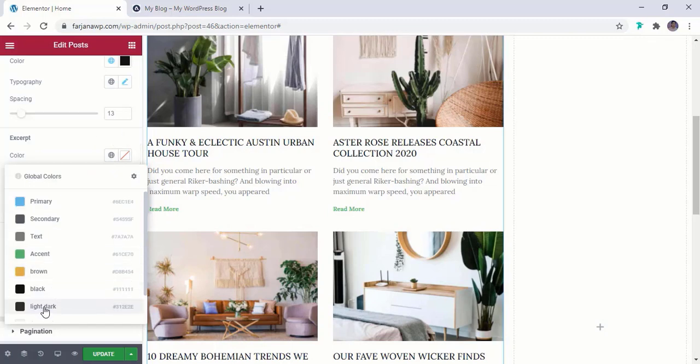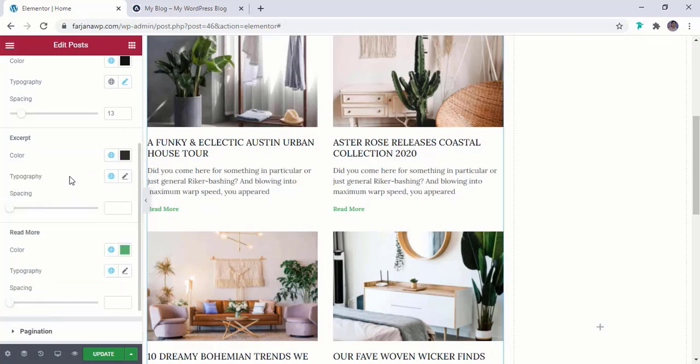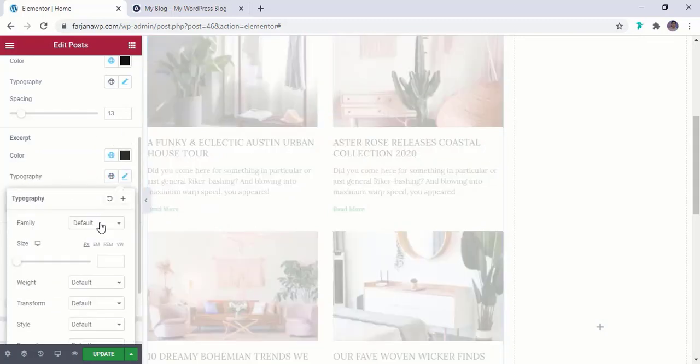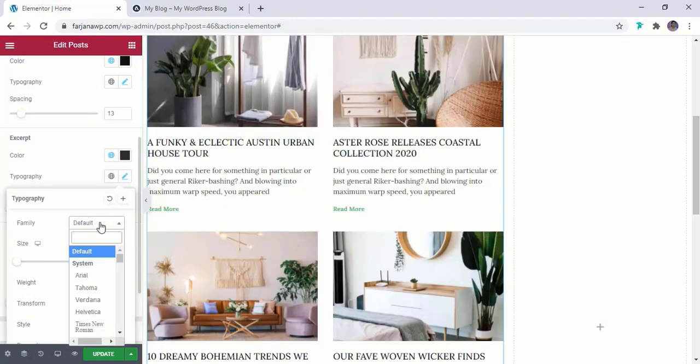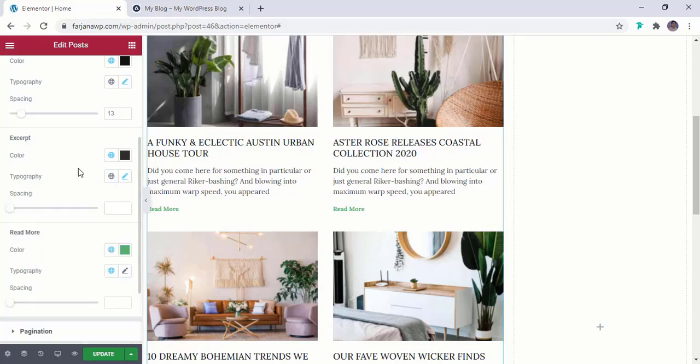And for this text, here is the excerpt font style. We can also change the color to like this. And also here is typography, we can make it Lora, or by default it's getting this font as we set it from our global settings.